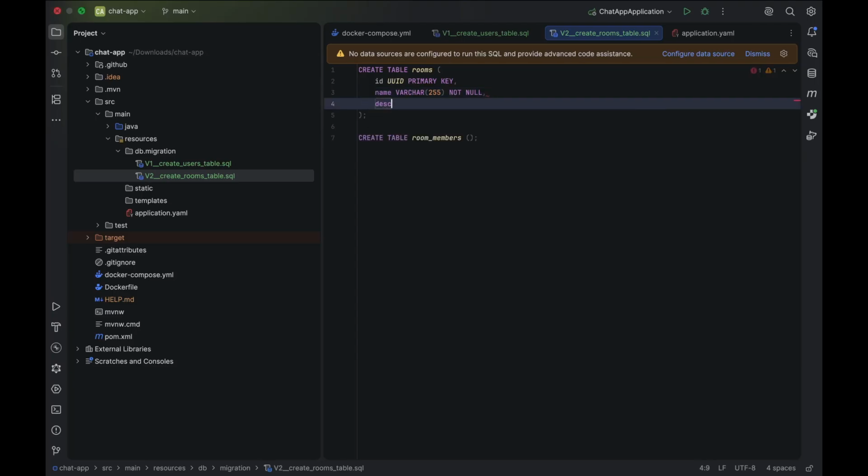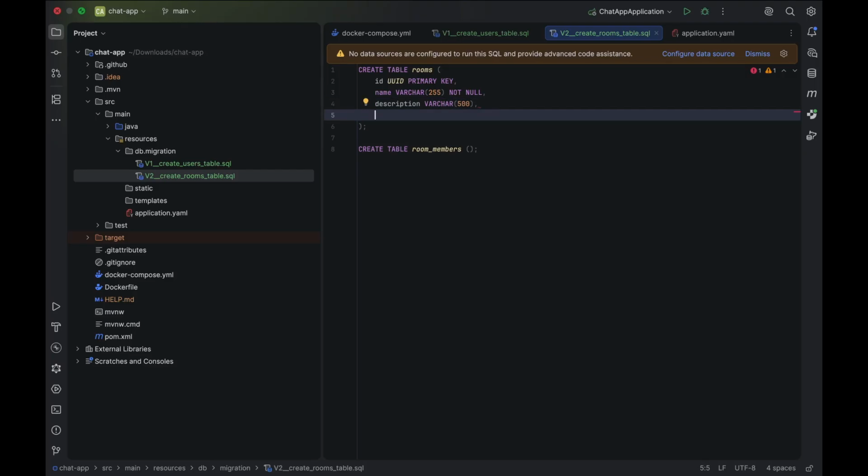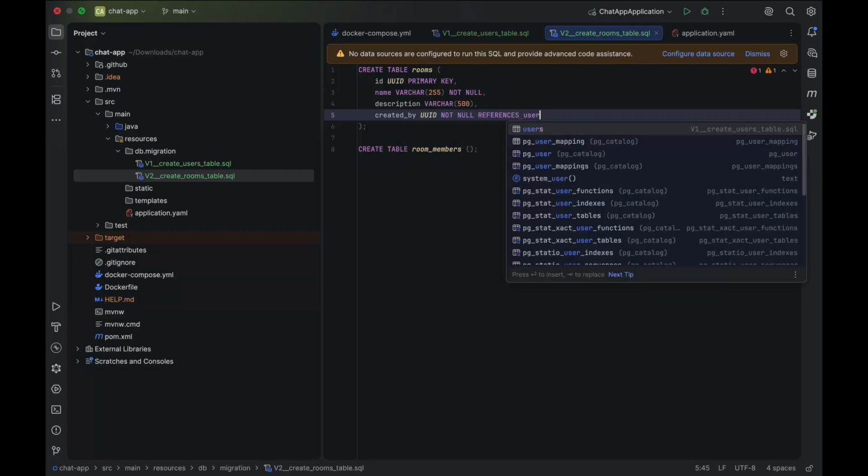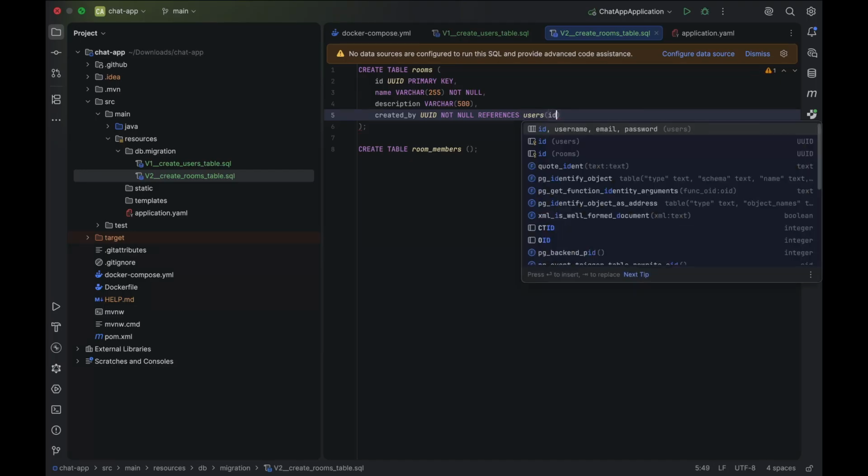Now the description. It will be a description of the group, and it will be a varchar of 500 characters, and it will be optional, so it could be nullable. We will also add the created by, so we know which user created it. It will be a UUID, and it will be not null, and we will reference the users table on the ID column.